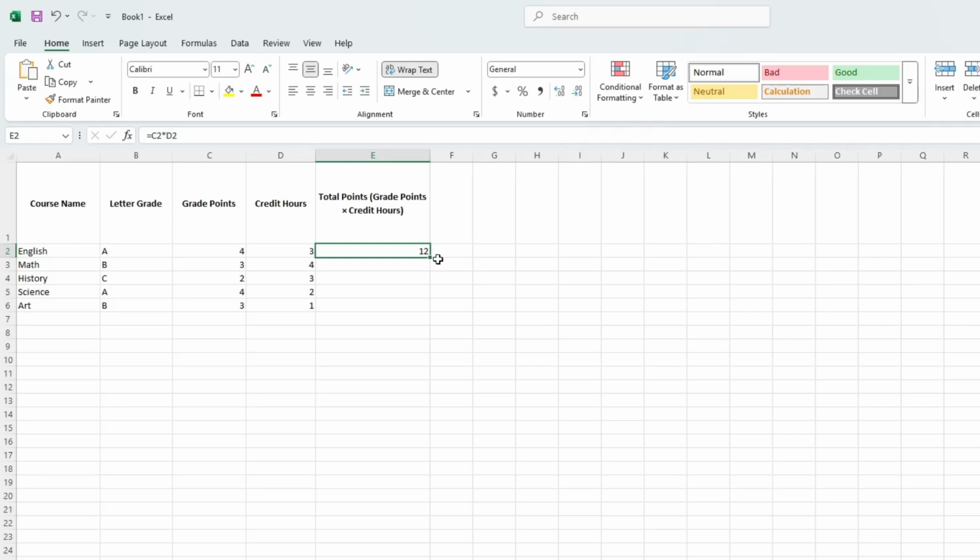To apply this formula to all the rows below, move your mouse to the bottom right corner of the cell until the cursor turns into a small plus sign. Click and drag it down the column to copy the formula to the other rows.